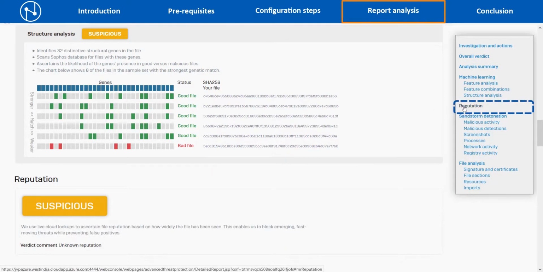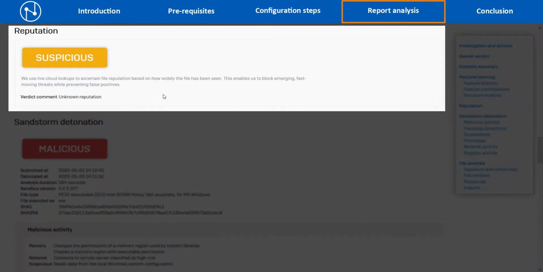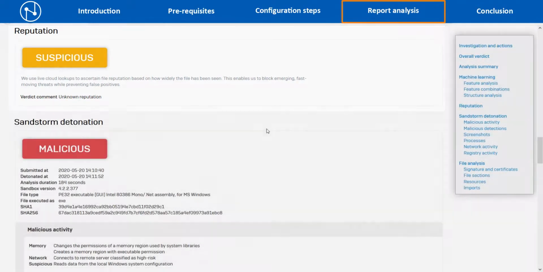The next section is Reputation, which is a part of the static analysis process, and it does the live lookup of Sophos Labs data to determine when and where the sample file has been seen earlier. The results can include malicious, suspicious, clean, or unknown verdicts.